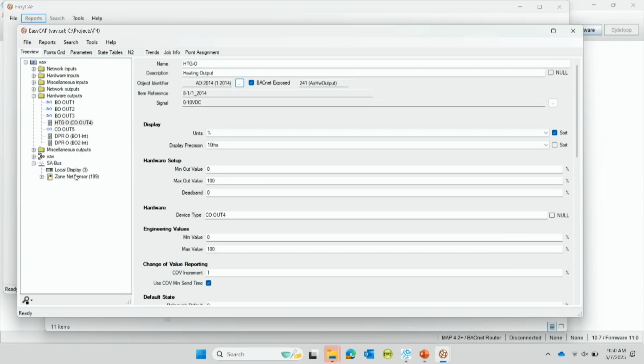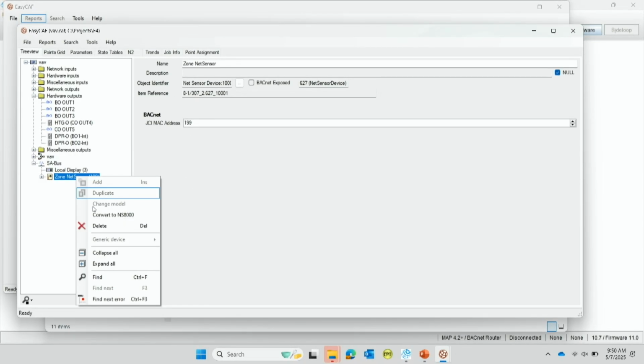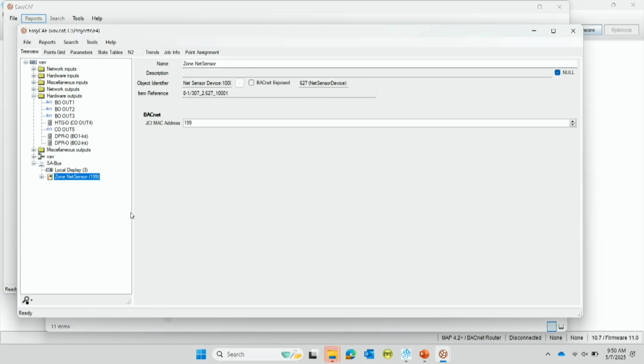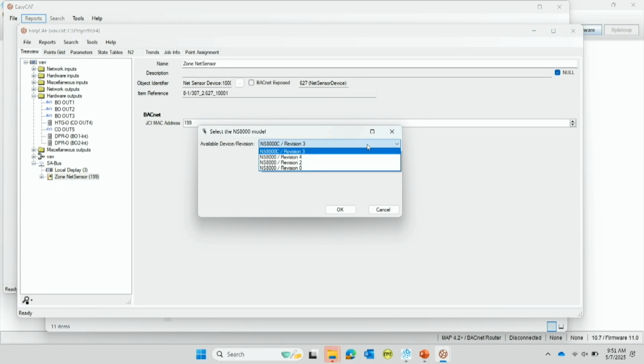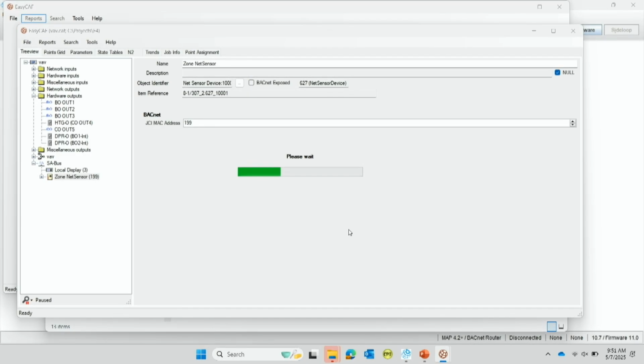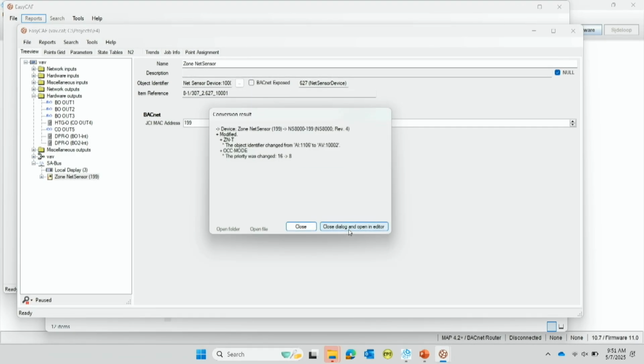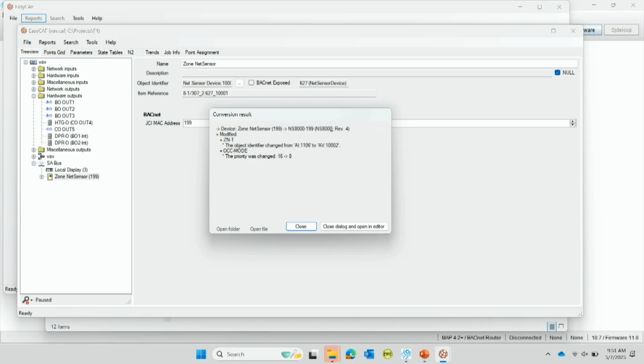But the other thing that you can do with EasyCAF is I can take this sensor and I can convert it to an NS8000. Just right click on it, convert to NS8000. Make sure you select the latest revision, hit OK. There we go. So that beats creating a new NS8000 and relinking all the points that that standard application had in it before. It'll give you a result, converted NS7 to NS8000.